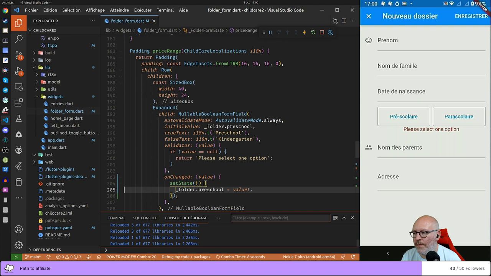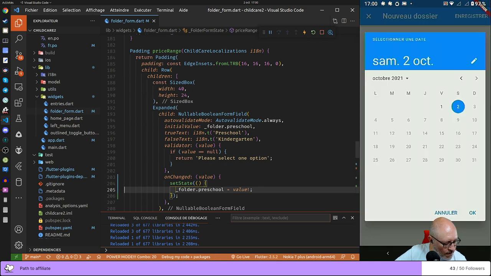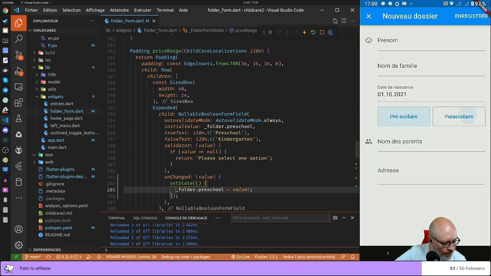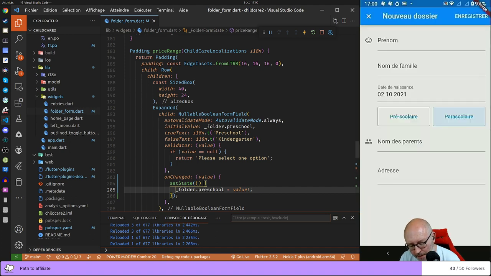Let's have a look. So now if I press preschool and go to the birth date and change that, click OK, and I haven't lost preschool status. That's great. Awesome. So that's one bug fixed.